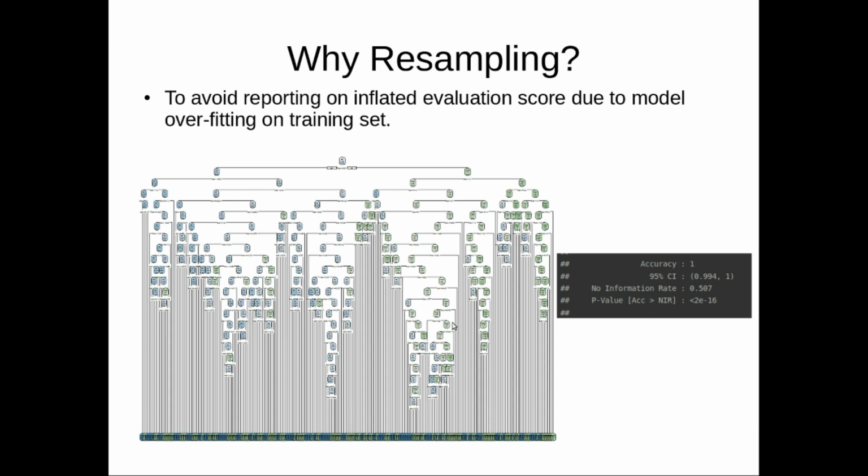But anybody who actually looks at the model will realize that this is probably not as good as it really is. I mean, if you look at the complexity of the entire model, it seems that it's simply putting everything into every single leaf of the tree.